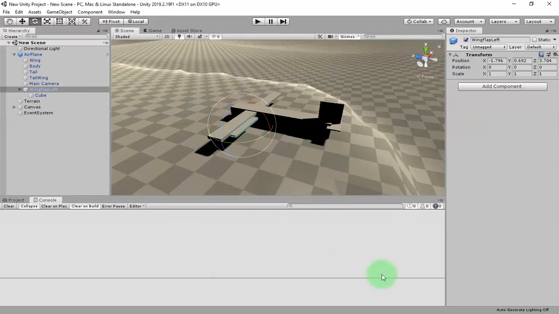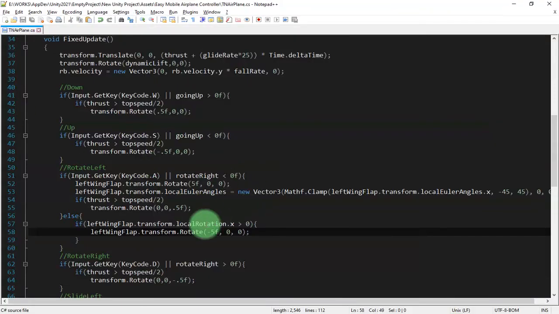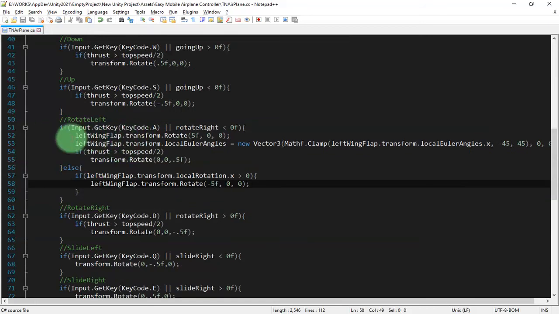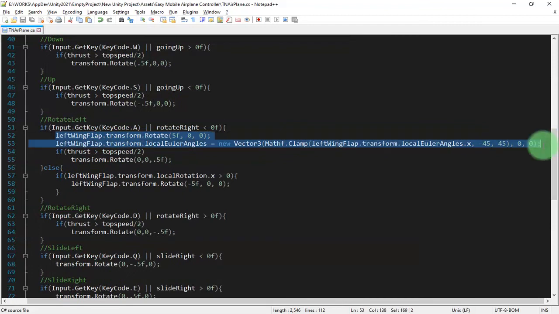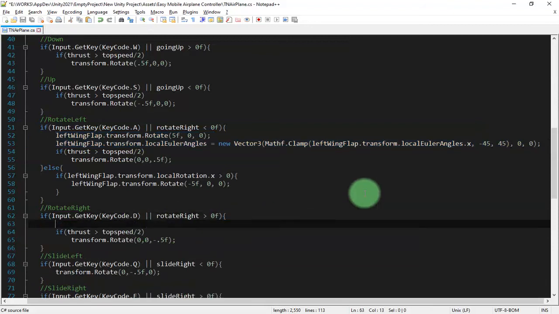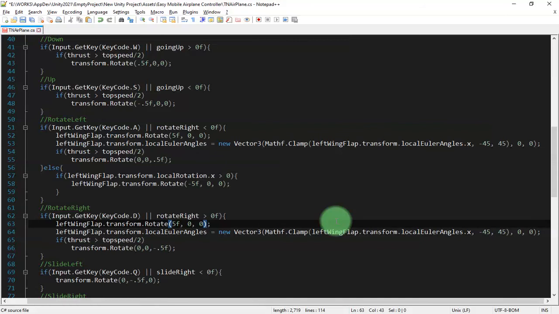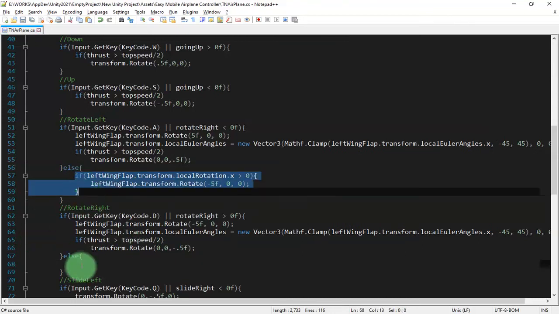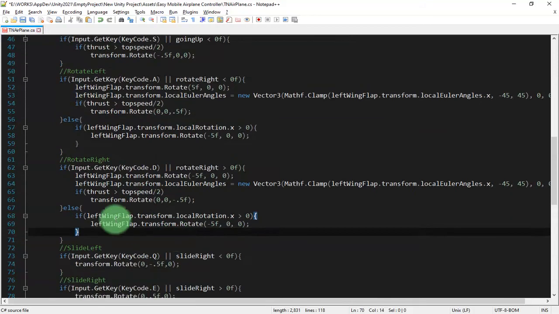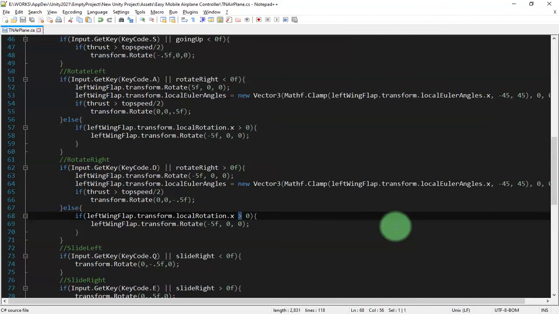Okay, next is to do the inverted rotation, that way rotation. So to do that, we just need to do the same thing. We copy the entire thing here and paste it here on the D keyboard button, which is this one. And here we just invert it by adding this minus symbol, dash symbol, and we do else here, then we copy this part, paste it here, and here we do the opposite things to everything.